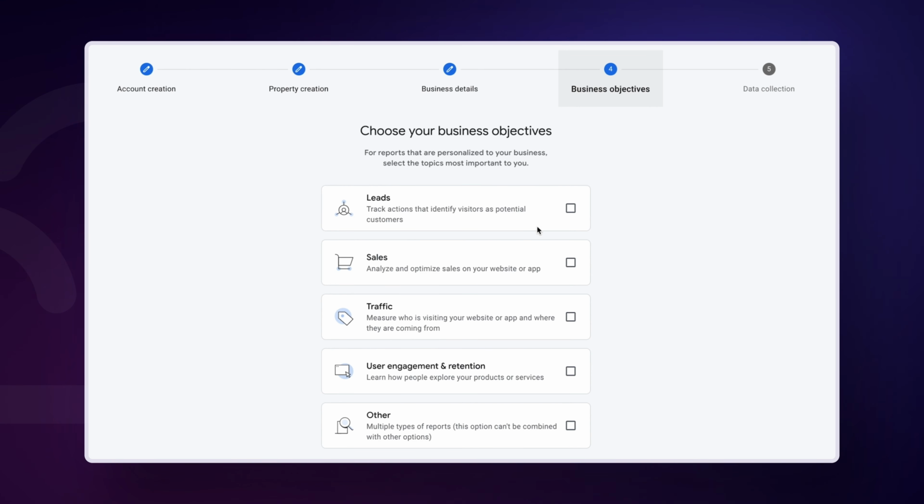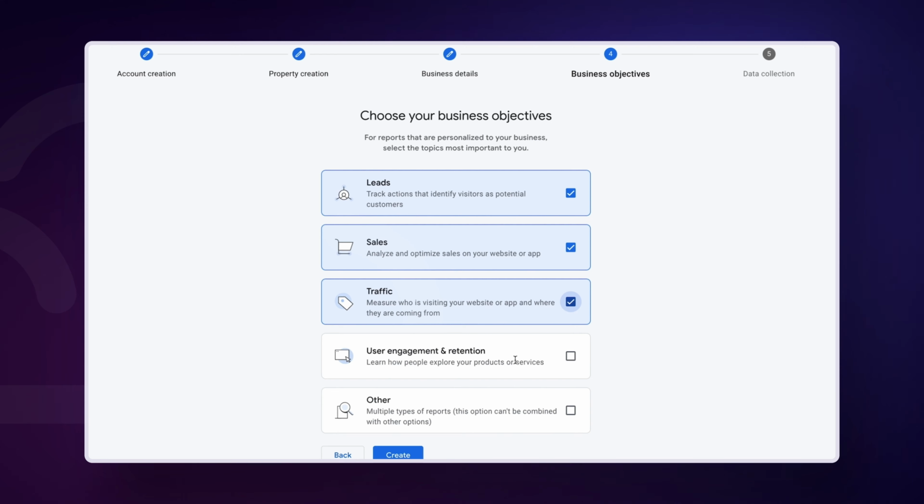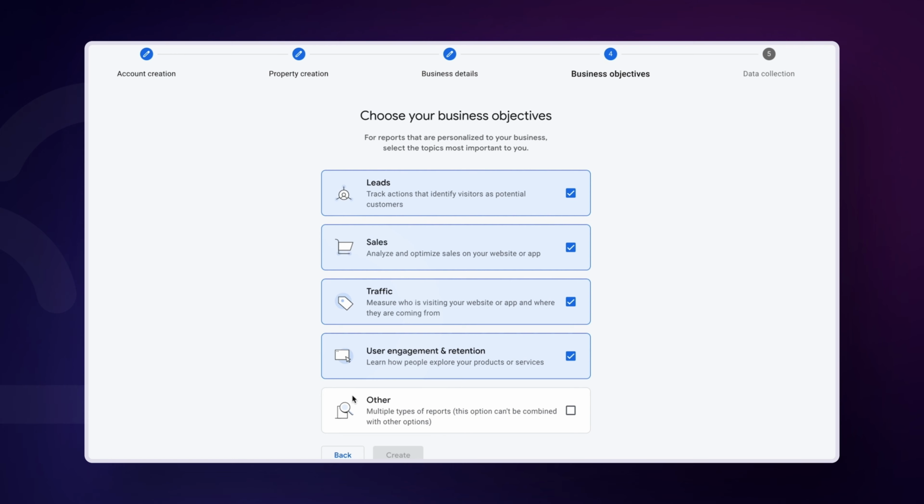The next screen will ask you about your goals for using Google Analytics. Select all that apply and then click the Create button. You'll have to accept the terms to use Google Analytics, and then you will be presented with a screen asking you to choose a platform.